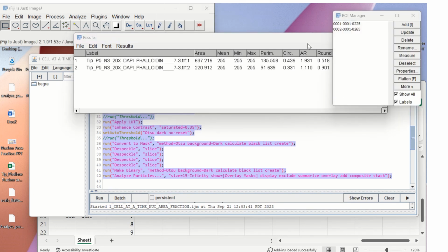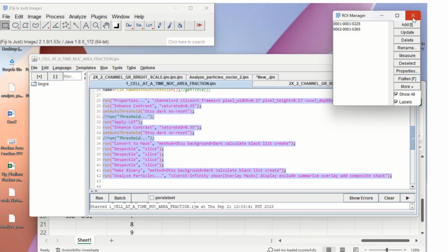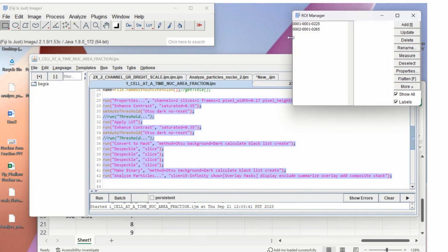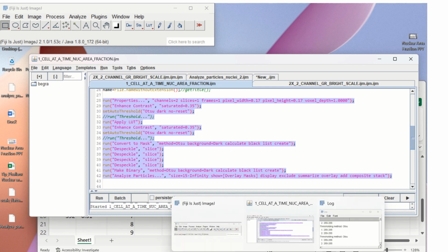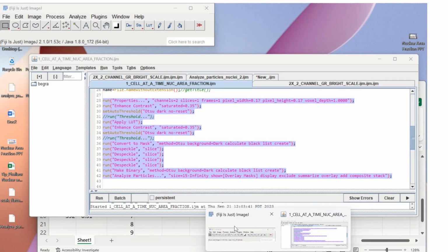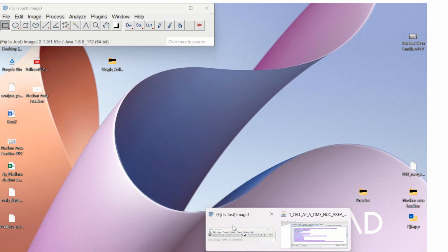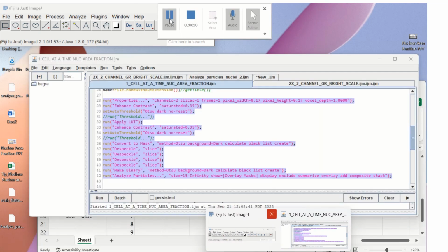You also want to make sure to close all your windows. So we want to close our results table, and we want to close our region of interest manager. So this one I had trouble moving, so you can just make it large, and then we get rid of it. And then you can also go down to your Fiji icon at the bottom, and it'll tell you everything that's open. So we basically don't need anything except for our code and our Fiji bar, and that's it. So everything else we went ahead and closed.